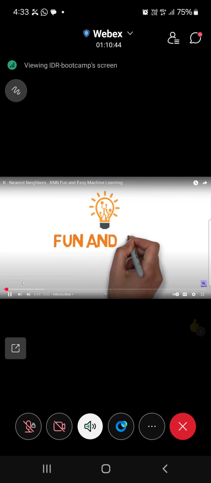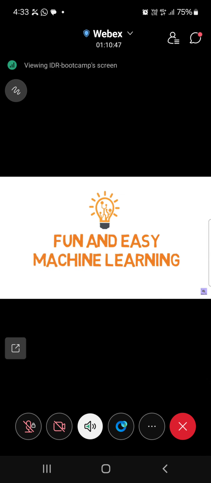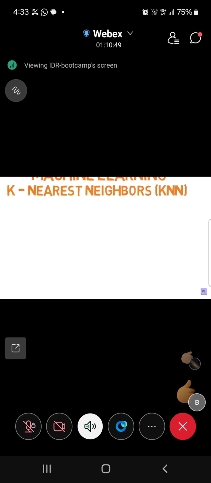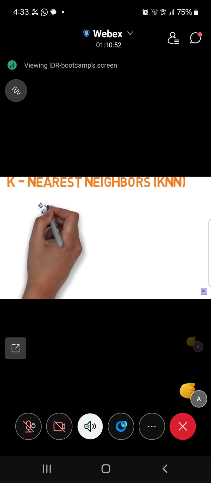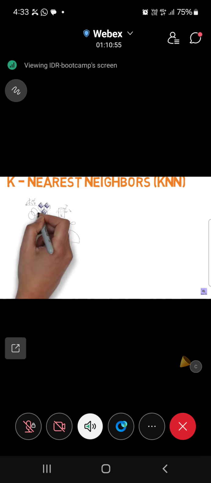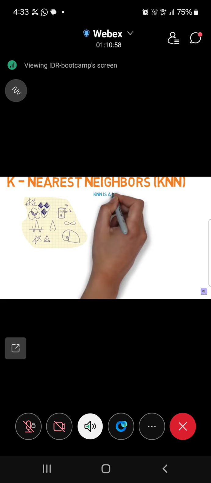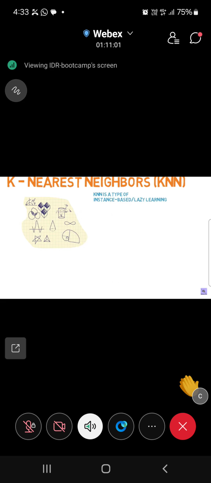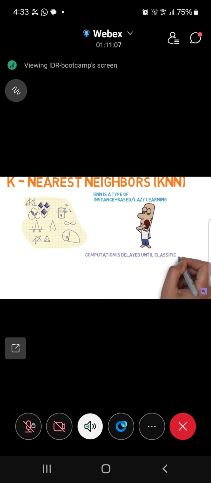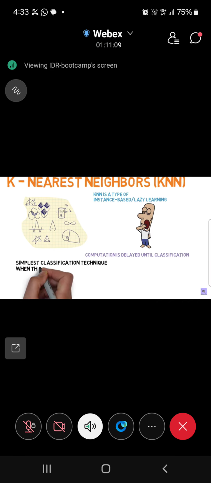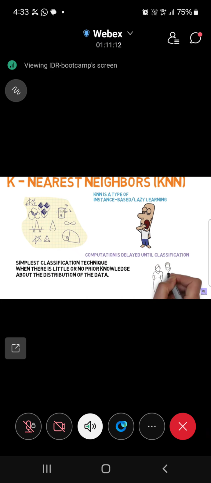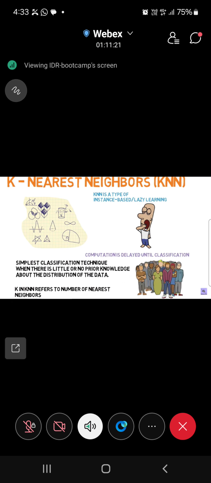Welcome to another fun and easy machine learning tutorial on k-nearest neighbors. In pattern recognition, the KNN algorithm is a method for classifying objects based on the closest training examples in the feature space. KNN is a type of instance-based learning or lazy learning where the function is only approximated locally and all computation is delayed until classification. The KNN algorithm is fundamental and one of the simplest classification techniques when there is little or no prior knowledge about the distribution of the data. The K in KNN refers to the number of nearest neighbors that the classifier will use to make its prediction.